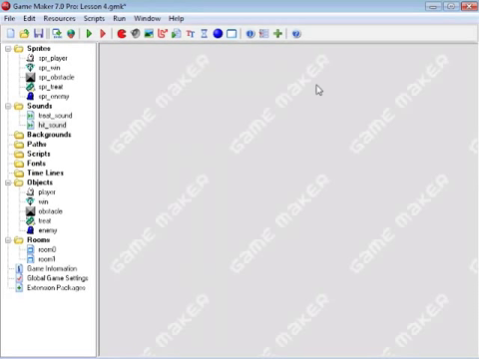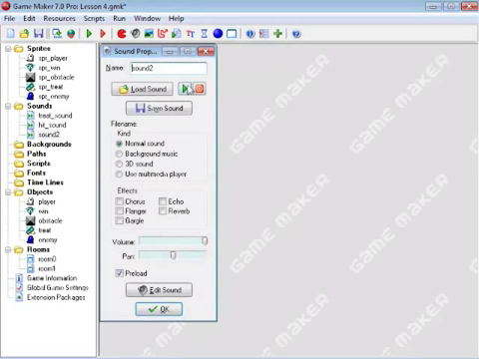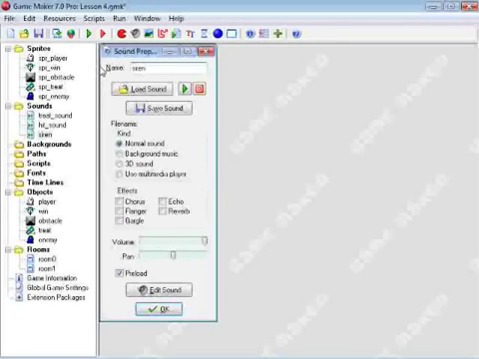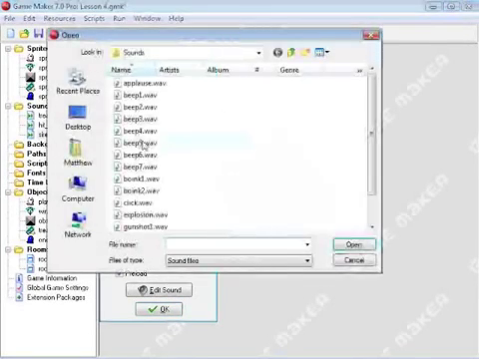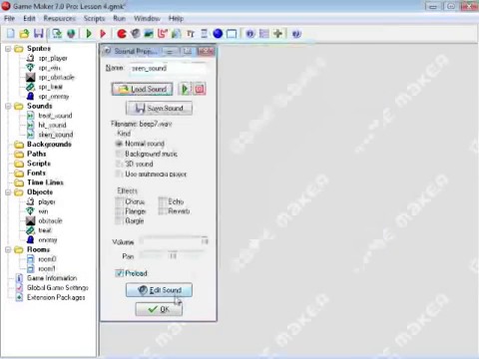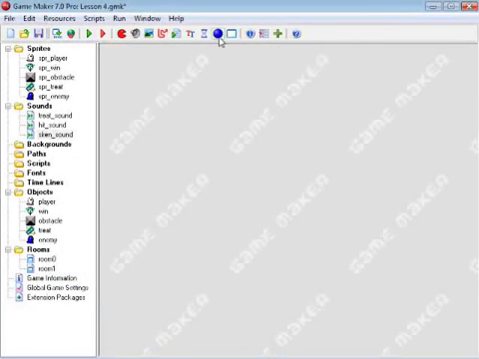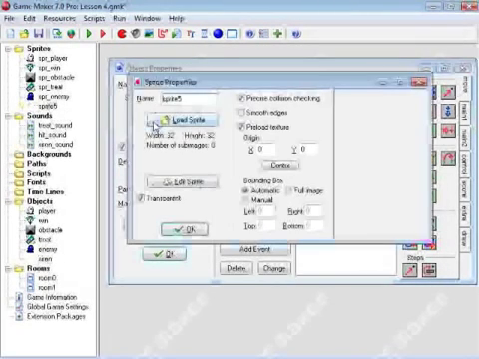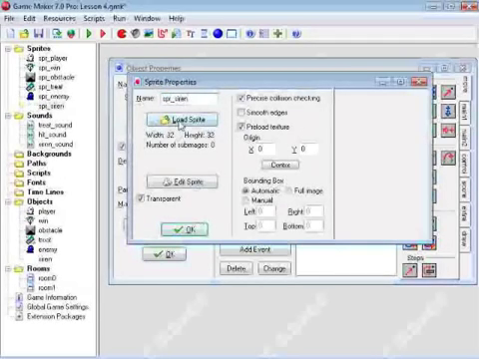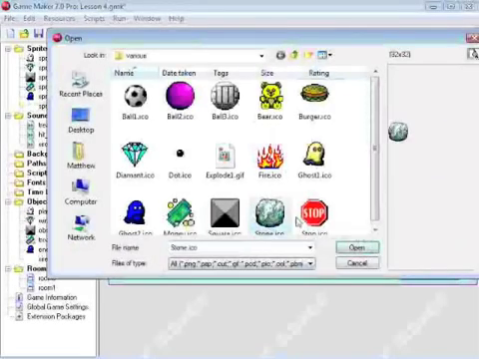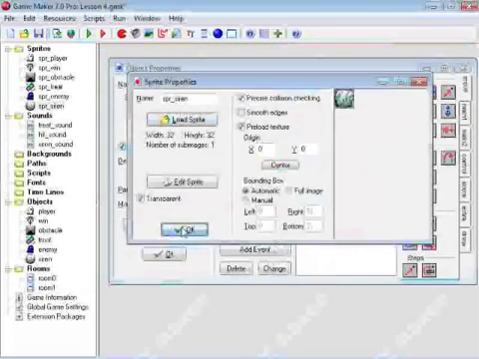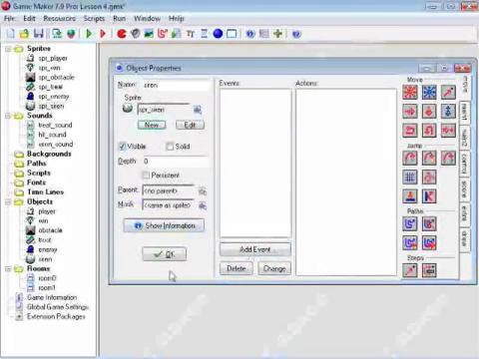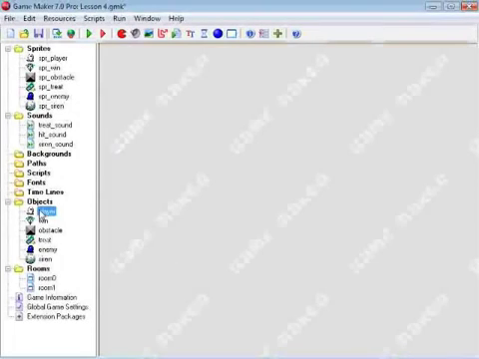Let's make another sound. We'll call it siren sound. And add a new object. This is going to be a siren that the player steps on. Just leave it as is and click OK.